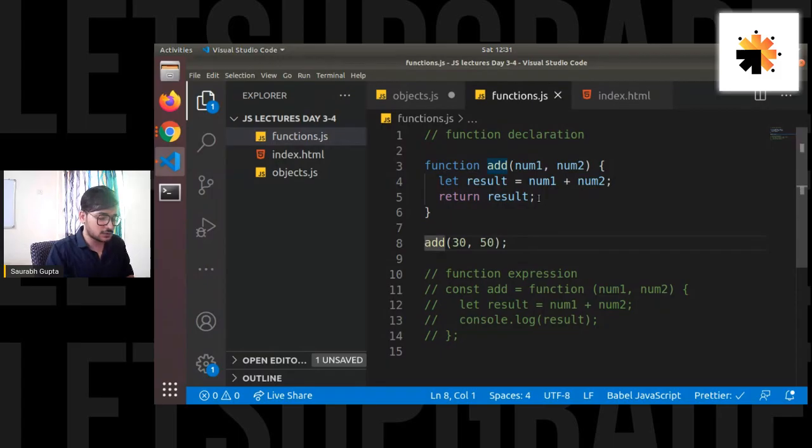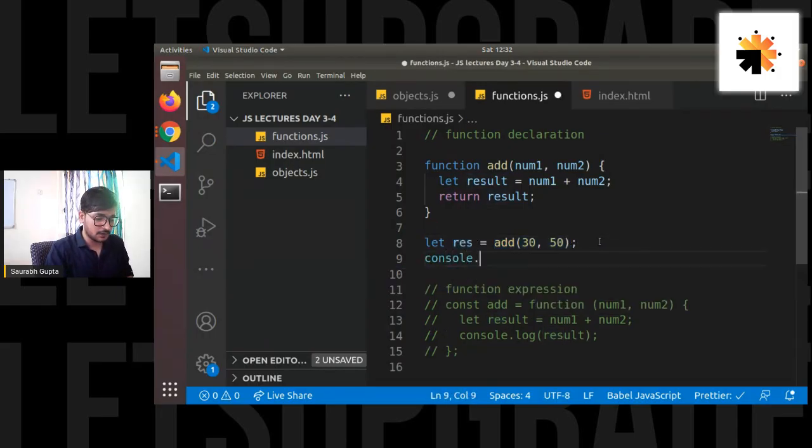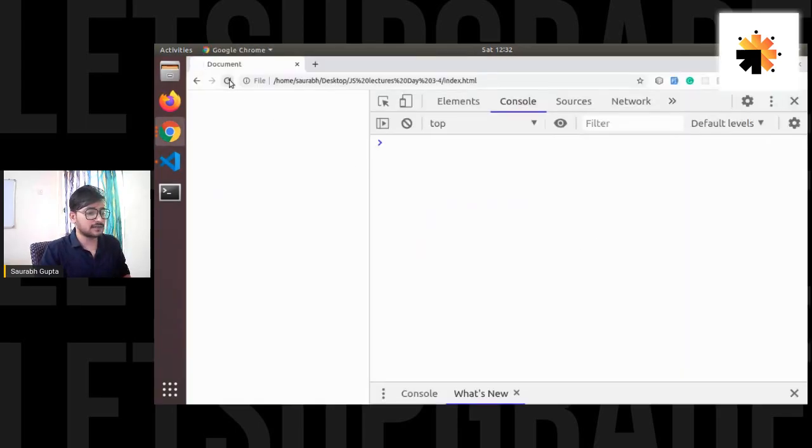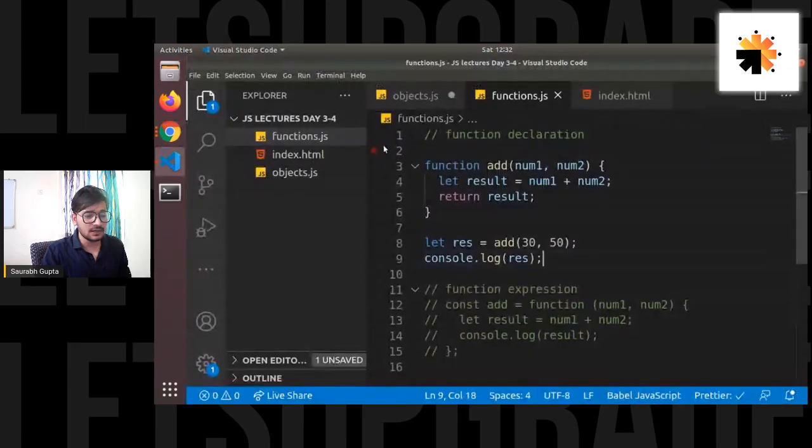So I can create a variable, let's say let res, and do this. Now this add function will be called, it will return the result, and whatever it returns will be stored inside res, and I can print this res. Save it, refresh, and that's all, you get 80 again. Return basically returns the value. Now the function is basically adding the values and returning it, so wherever I call that function, I'll just get that value. That's all.